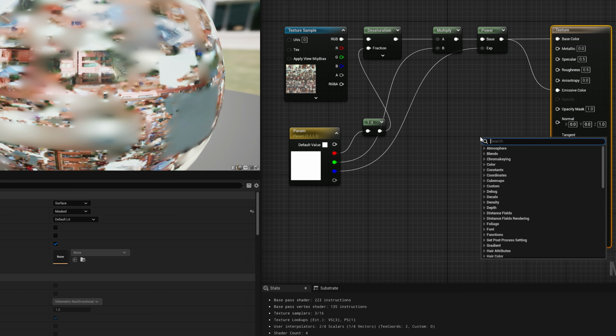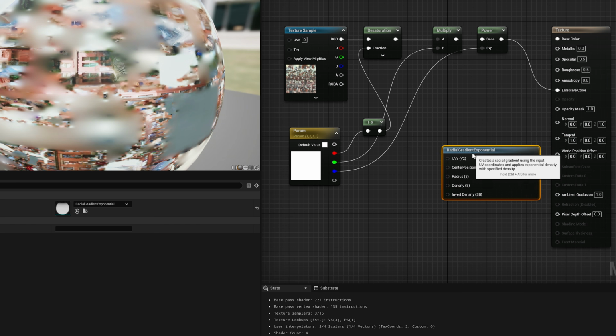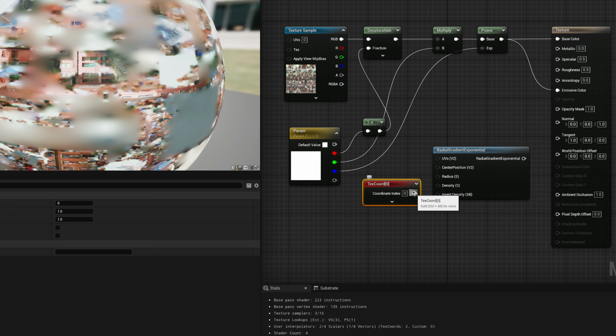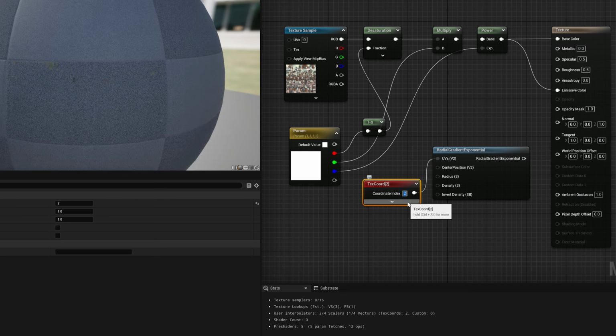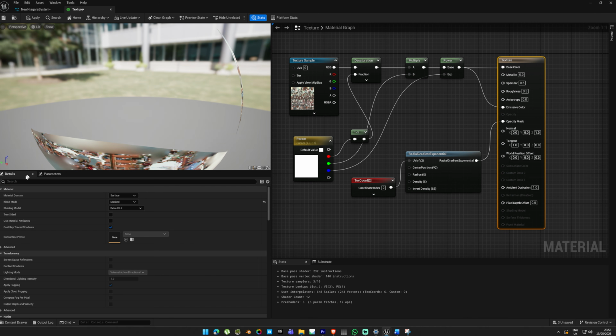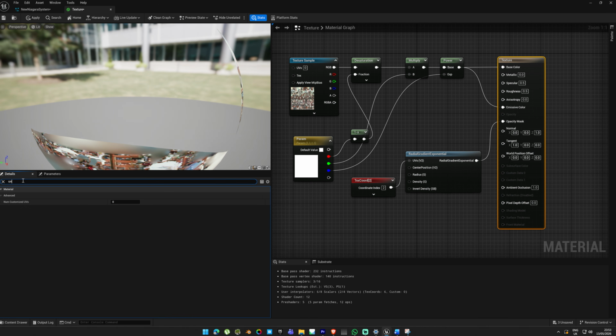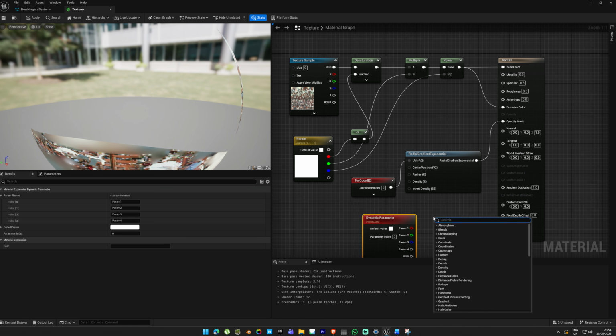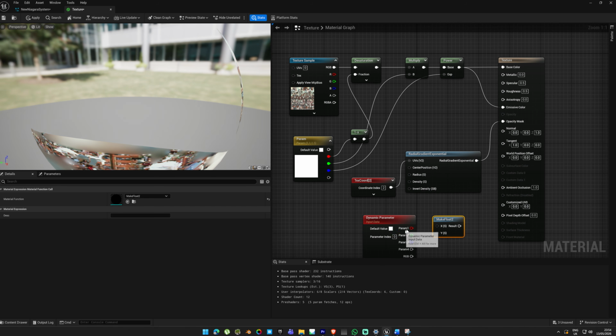Now search for radial gradient exponential, add the text coordinate node, and make sure to bump the number to 2. Connect both of them and connect the results to the opacity mask. Click on the text coordinate node and in the search bar look for UV, change the number to 1. Add the dynamic parameters, connecting index 0 to U and index 1 to V. Search for make float 2 connected like I have now on the screen.